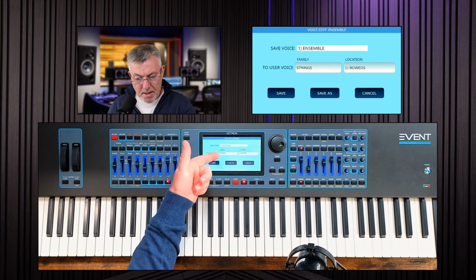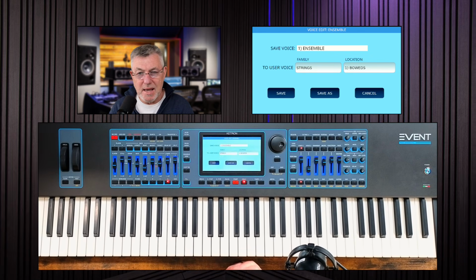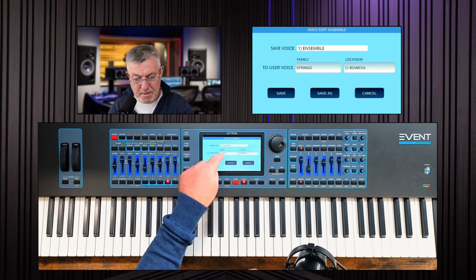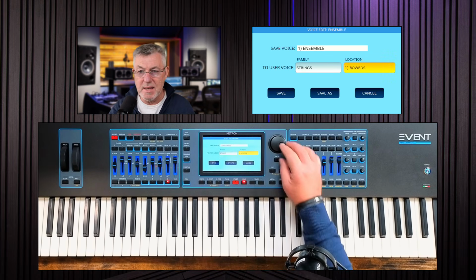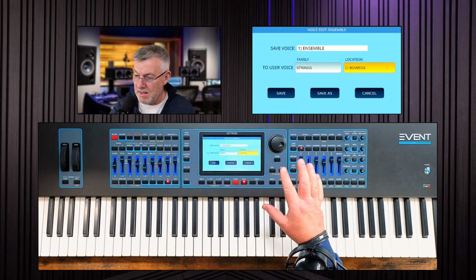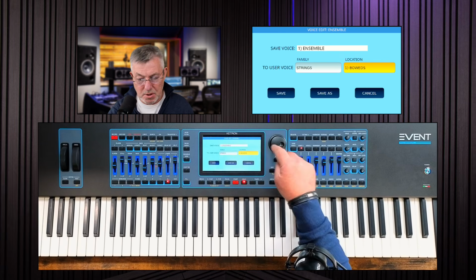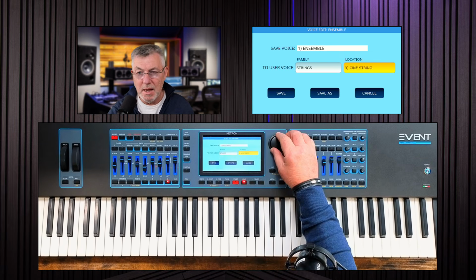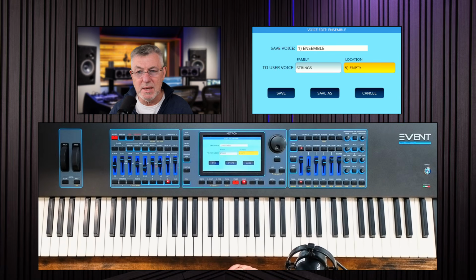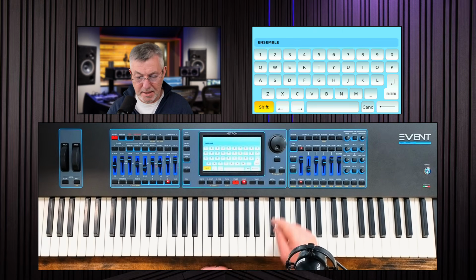Okay. It's detected we want it in the string family because we started with a string sound. What I normally do then is go to location, and you press that, highlight it. Now, in the case of the keyboard or the Event X module, you can use the data wheel. If you've got an EVM, it's up and down arrows. And basically, you scroll through until you get to a location that says empty. Then I say save as, and now I can give it a name.